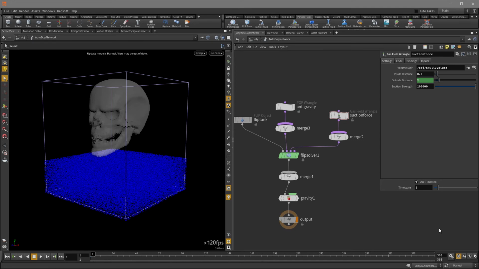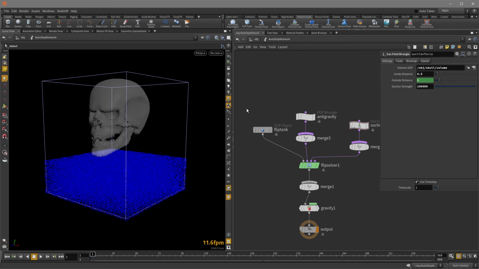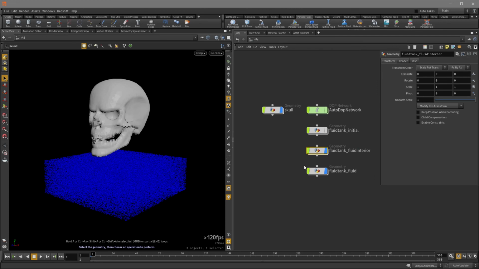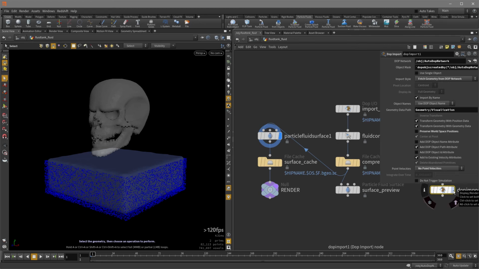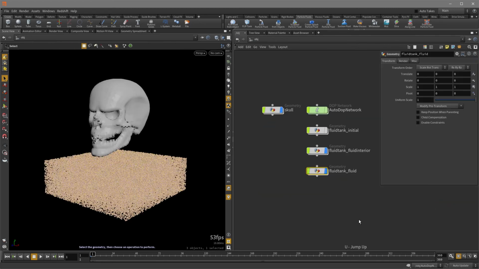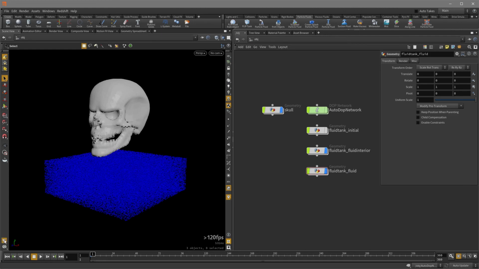Now I'm going to hit Control and up arrow keys to go back to frame 1 and change this back to auto update. And by the way, if you wish to see a preview of your surface, you can hit the U key, and where it says Fluid Tank Fluid, double click to go inside and move the display flag to the particle fluid surface, and that is the surface that's going to be rendered. So let's move the display flag down to the dop import and hit the up arrow key. And now we can do a flip book.